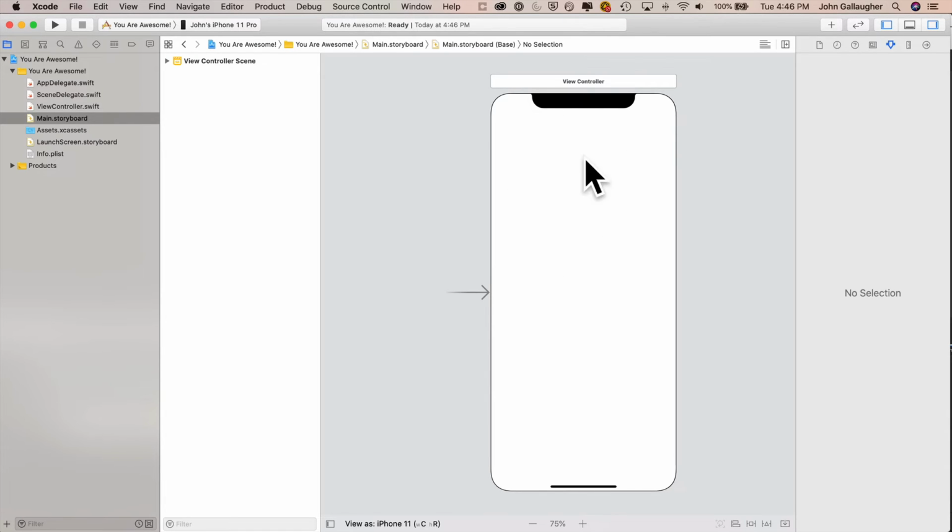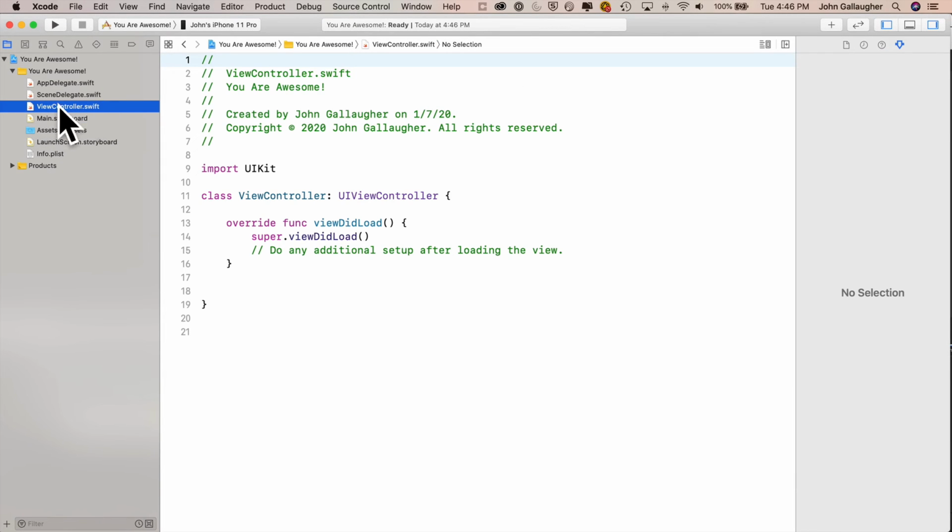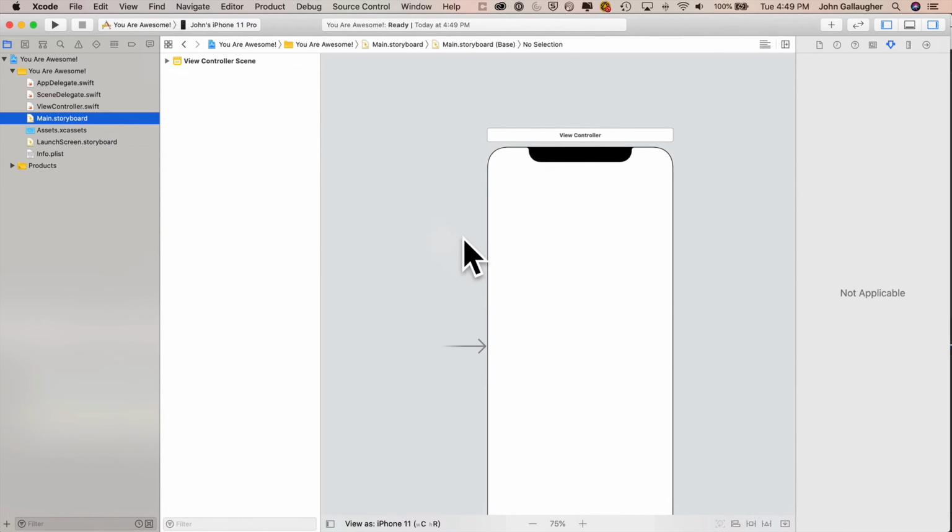And the program file to control this view controller here, the picture that we've drawn, is going to be in this thing called viewcontroller.swift. This file isn't especially friendly, and we're going to ignore it for the rest of this video. Let's go back to the main storyboard and start to lay out our first app.